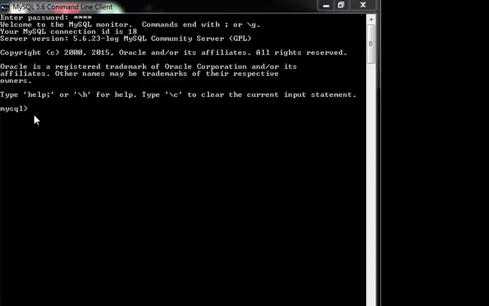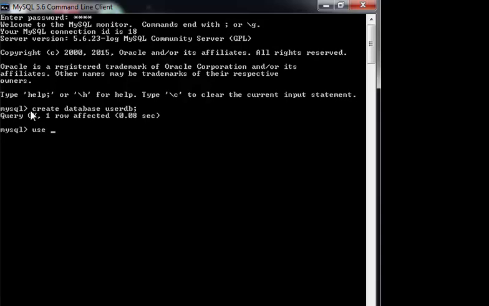We'll start with the creation of the database. So here, the first query is create database userdb, where userdb is the name of my database. The next query is use userdb. Before creating a table in the database, we first have to fire the use userdb query so that the table will get created inside that database.